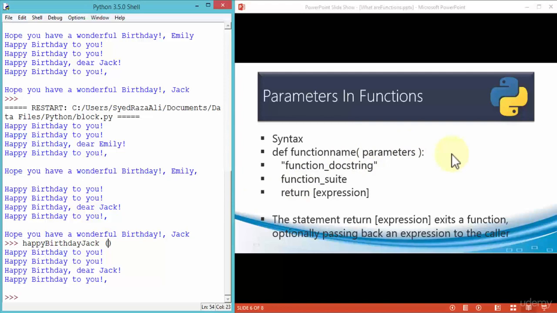So essentially, you define the function docstring, your function suite, and then eventually end your block by a return expression. In other words, you have to type return within your code if you're giving parameters within your functions. So the statement return or expression exits a function, optionally passing back an expression to the caller. So it's a good idea to use return.